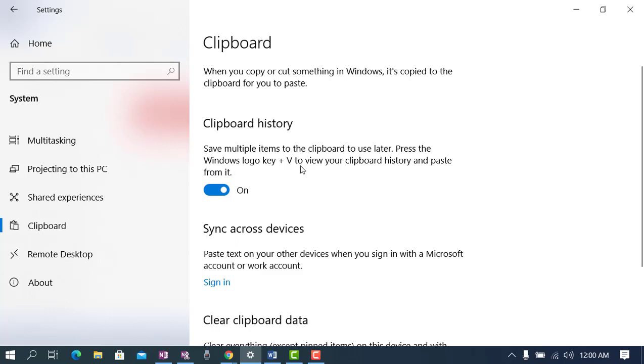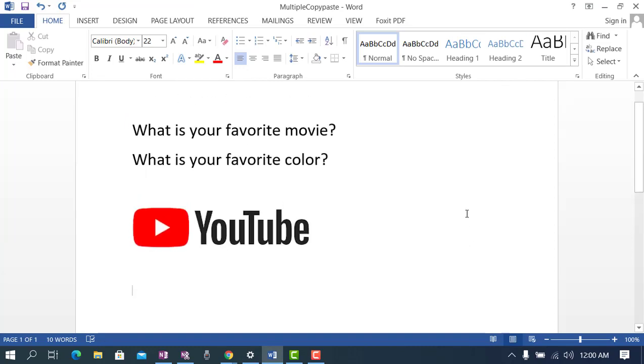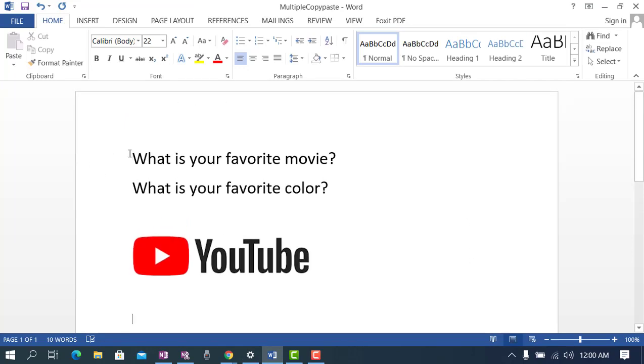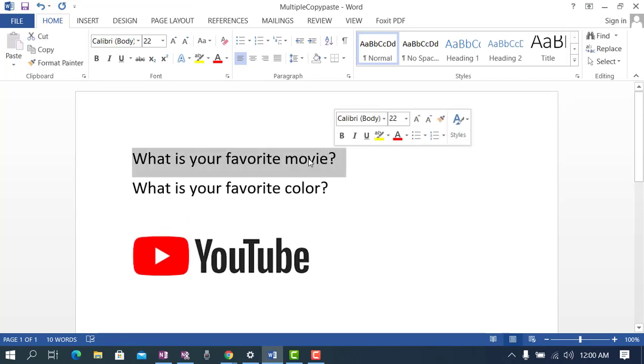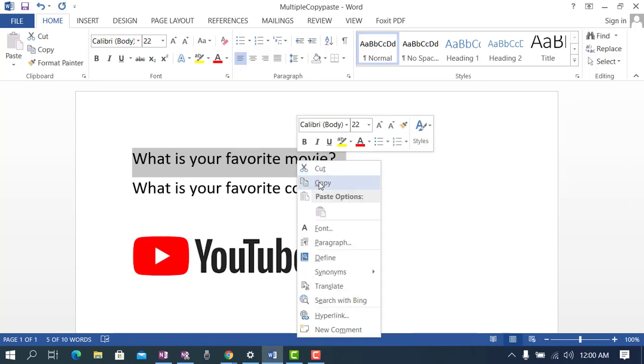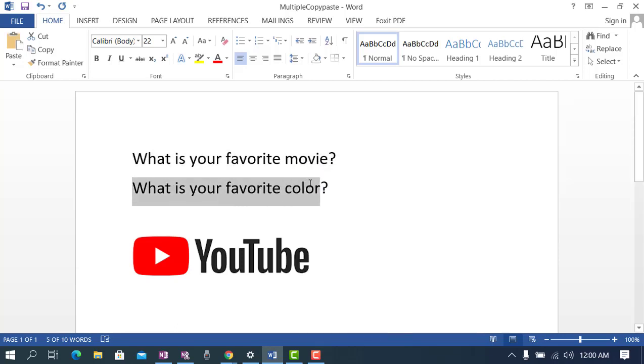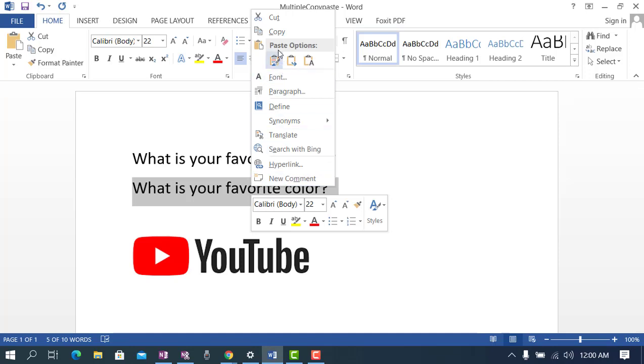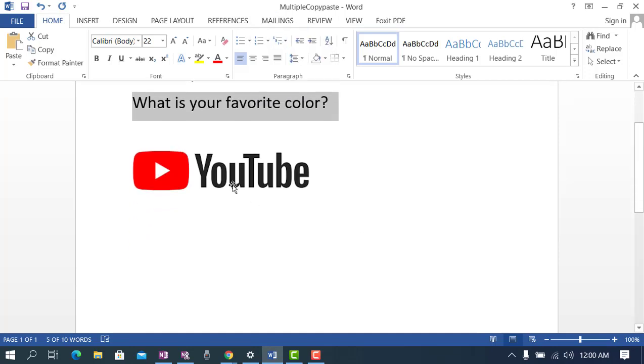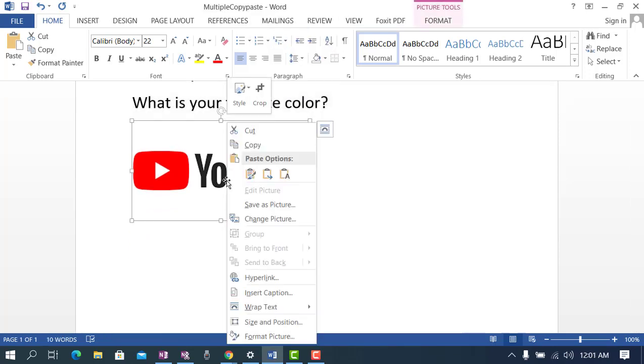Press the Windows logo key plus V to view your clipboard history in a page. Now we demonstrate how it works. For example, now we open up this file. This time we copy our first line by selecting and copying, then we copy our second line, and then lastly we copy our YouTube logo.